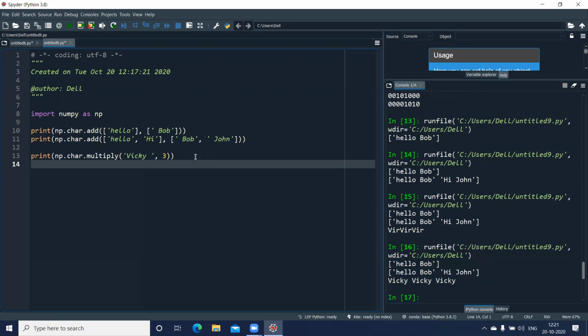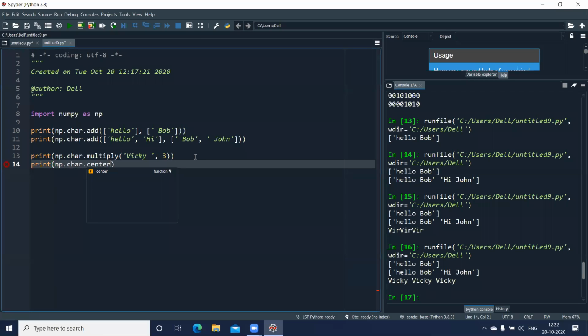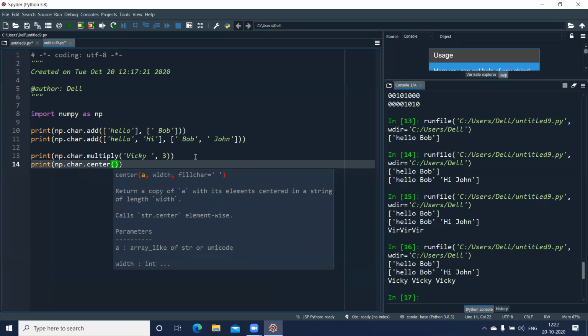Now there's another function called center, which will return an array of the required width, and so that the input string is centered and it is padded on the right and the left hand side with some fill character. So it is not going to just center as per the width of your line or something, but it is going to add some fill characters at the left and the right hand side. The function goes like this: it's print into bracket np.char.center.